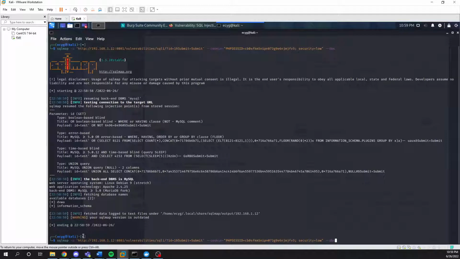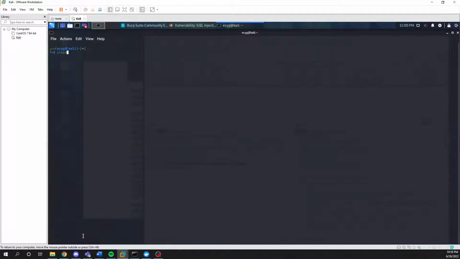Let's do the same thing. Here, let me go ahead and clear here. Another thing that we can feed it here is -D, and we know that it's DVWA. And I happen to know what the table name is that I want. So -T for table, and we want to go after the users table. And then lastly, I want to tell it to dump everything in the users table.